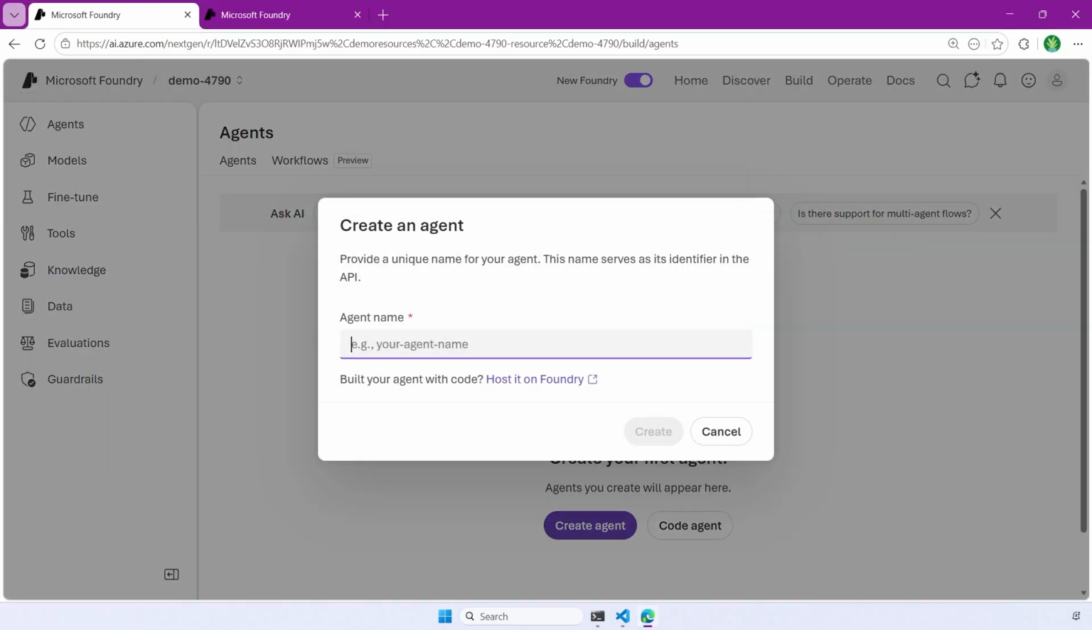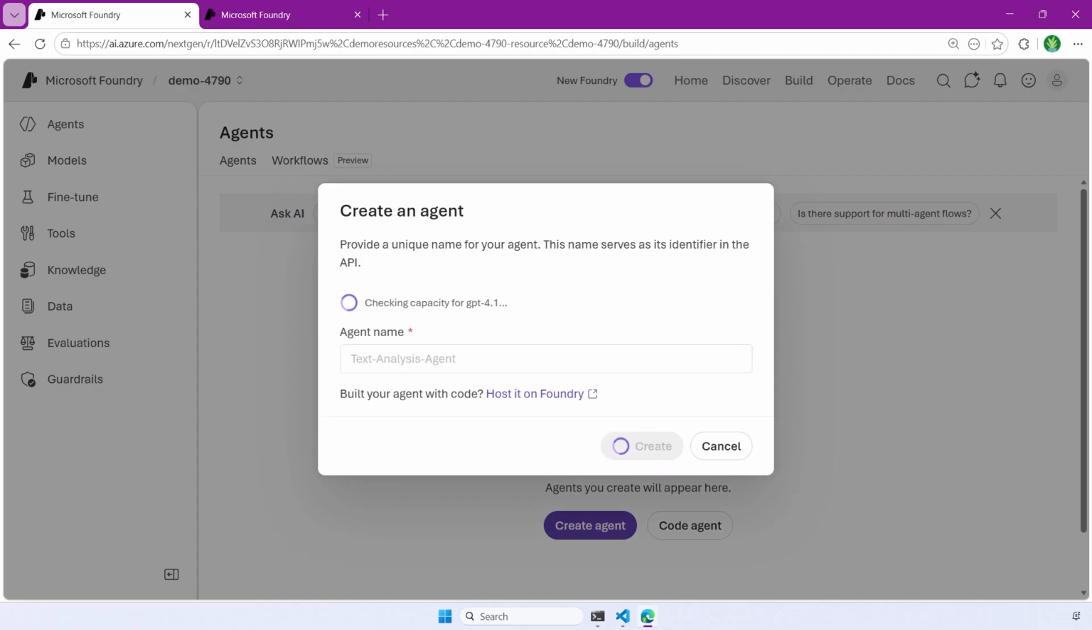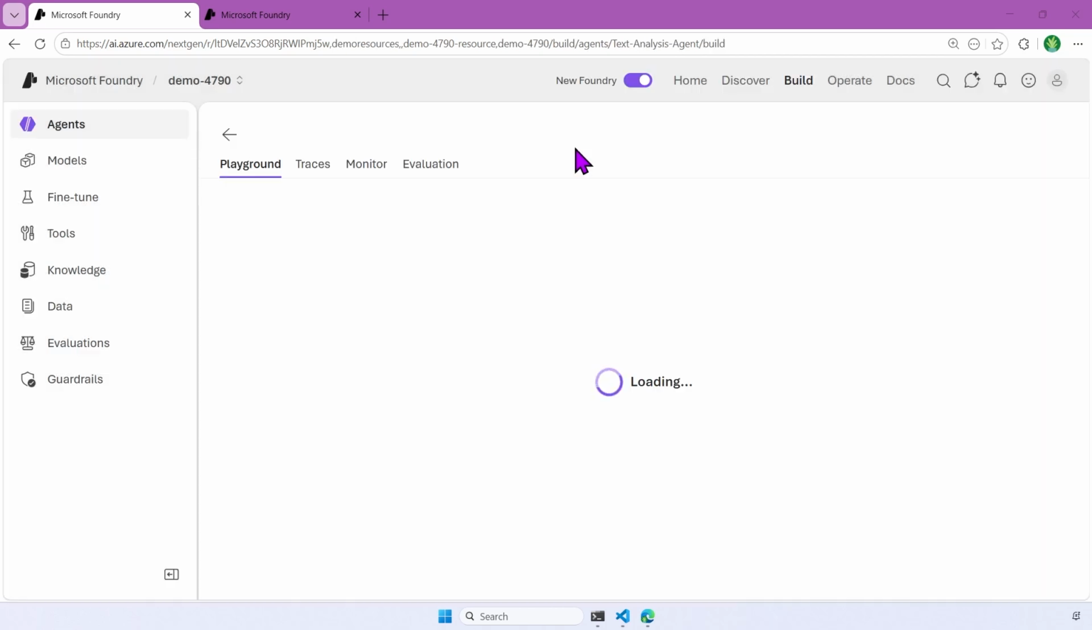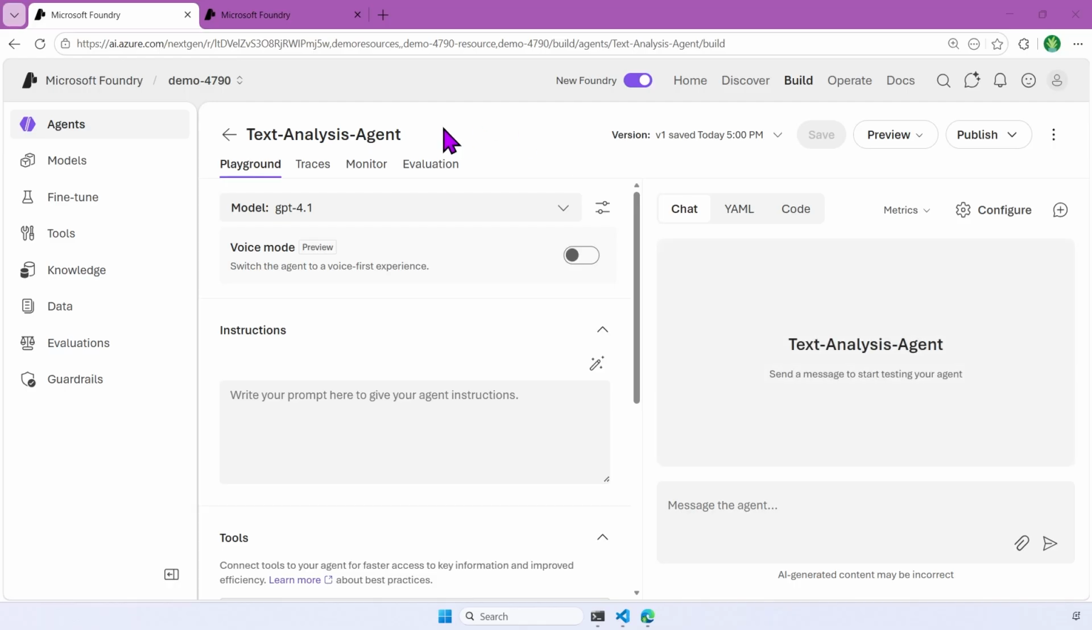And for our quick agent in this case, it's going to be a bare basic text analysis agent. It'll go ahead and build that for us. And there we go. Awesome.